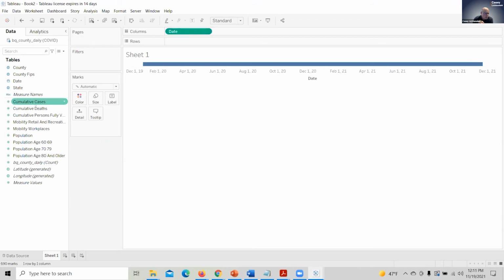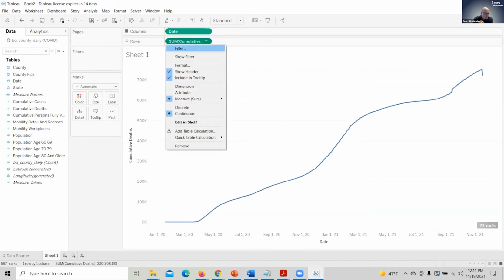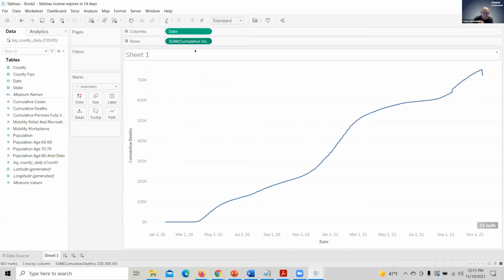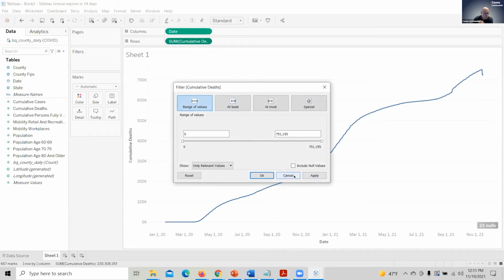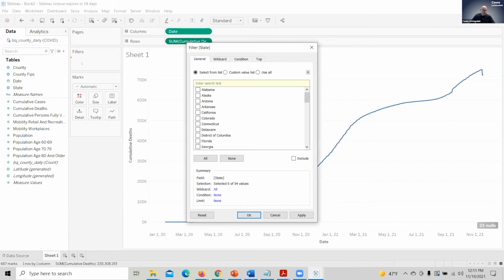Okay, and pull in cumulative deaths and pull in state into the filter. Oh, we're good there. Just leave that there. Just pull state into the filters. Yep, it's right above marks. And we're going to click on Florida. There's Florida at the bottom there. And then scroll down to Missouri. We're going to click on Missouri. And then apply.